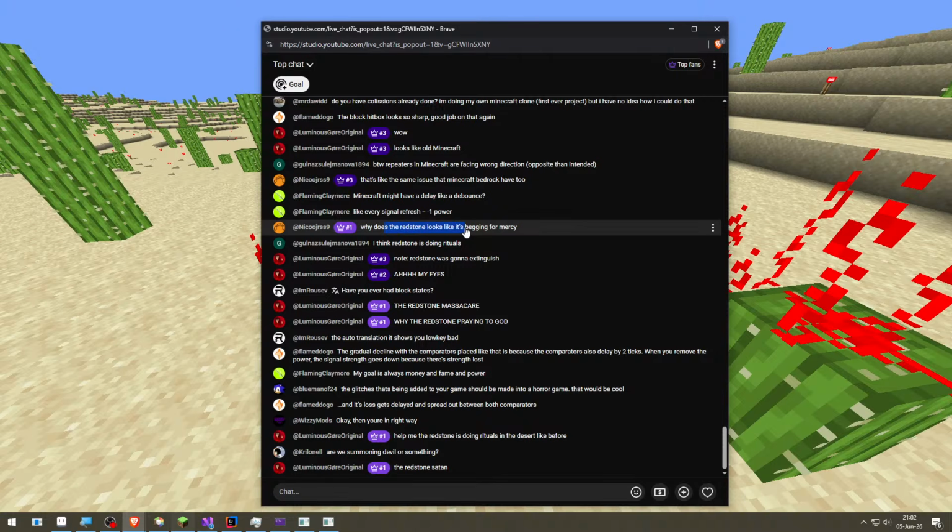Why does the redstone look like it's begging for mercy? What does that mean? I think redstone is doing rituals. No, the redstone was gonna extinguish. Oh, nice.